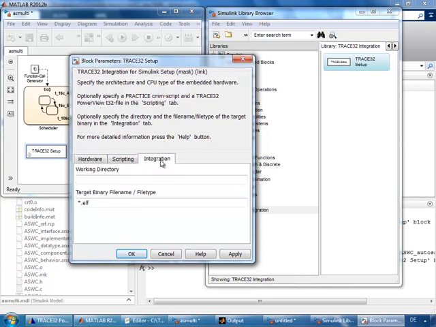The Integration tab offers the possibility to specify a special working directory or special target binary type. In this demo and in most other cases, these settings are auto-detected and therefore can be omitted. In the Scripting tab, a startup script suited for the target hardware has to be specified. Therefore, the default setting has to be changed.